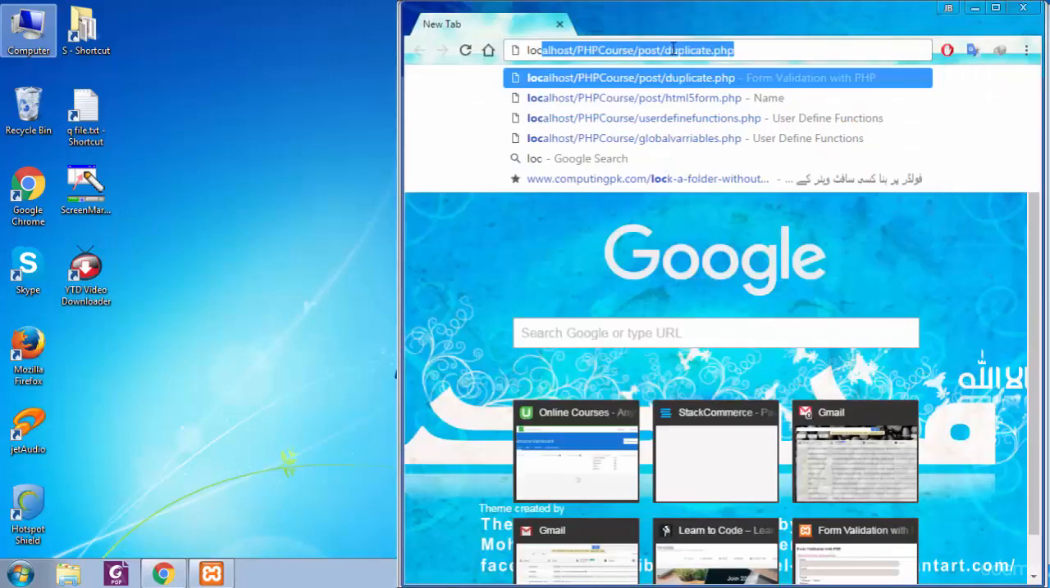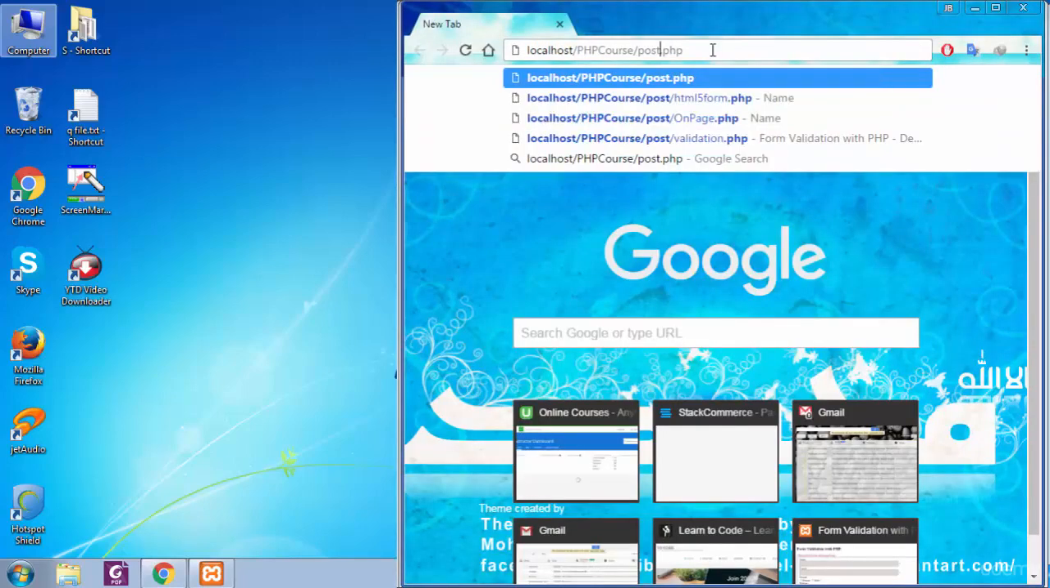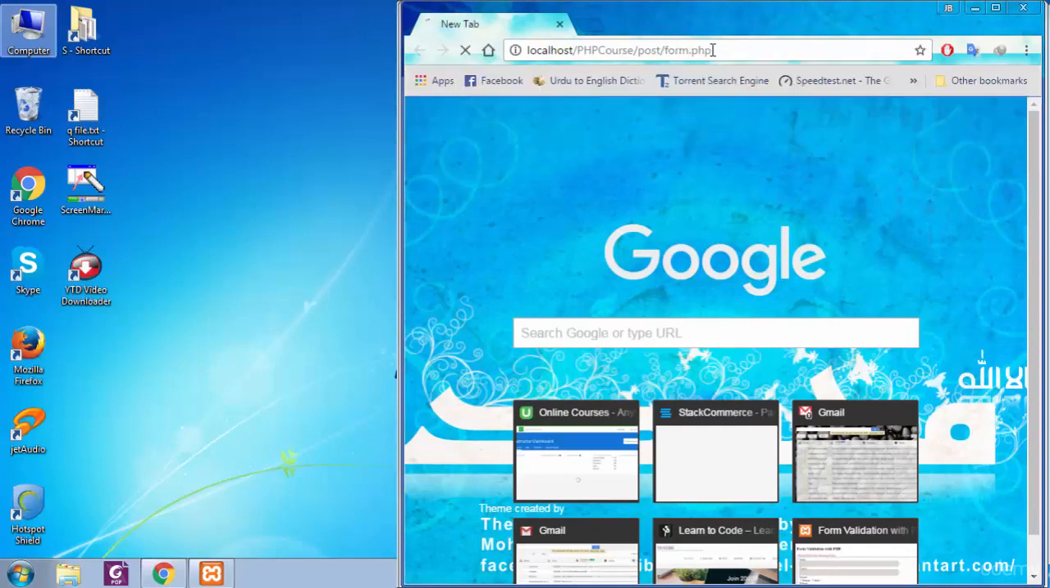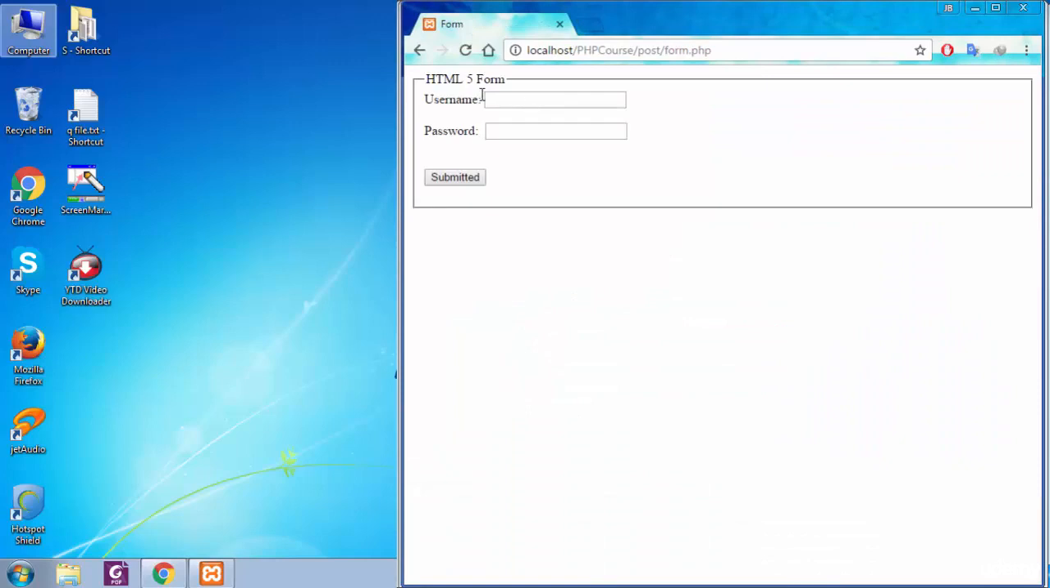Okay, localhost, and in the folder of post we have this file of form.php. See, now we have HTML5 form and that's our legend. Then we have username, password, and then just a submit button. We don't have any kind of PHP functionality on our form. So let's work with PHP now. Move back to my editor.